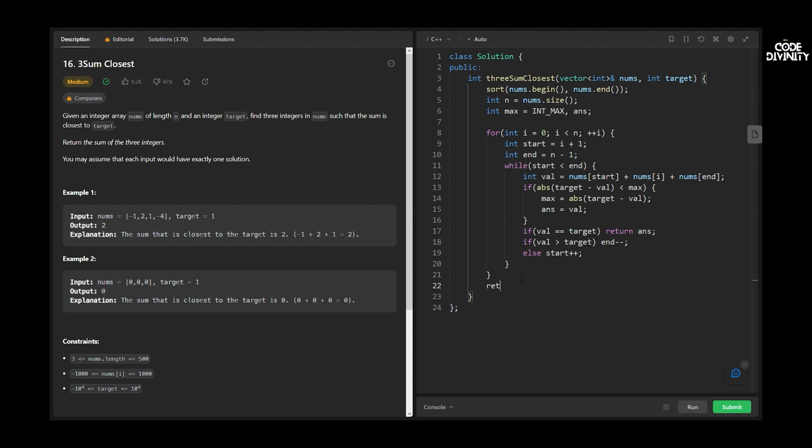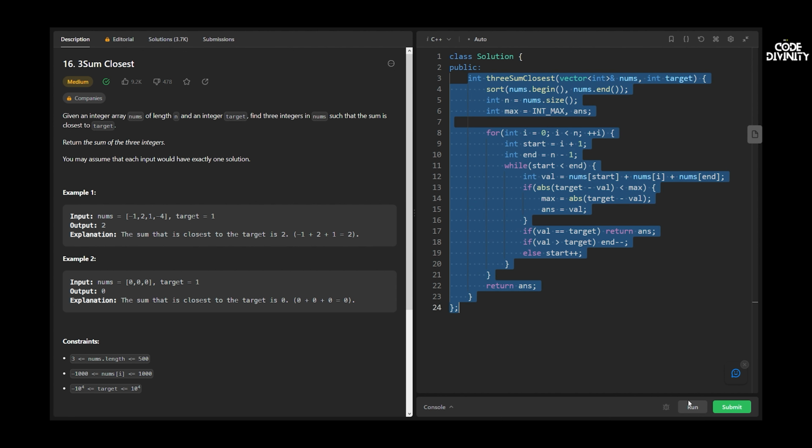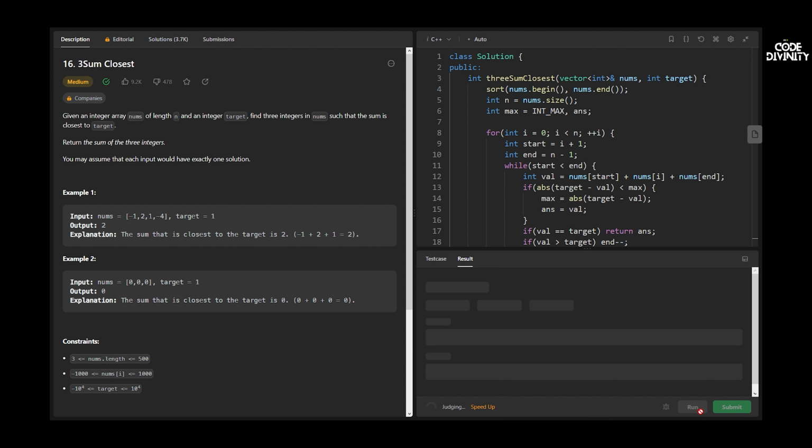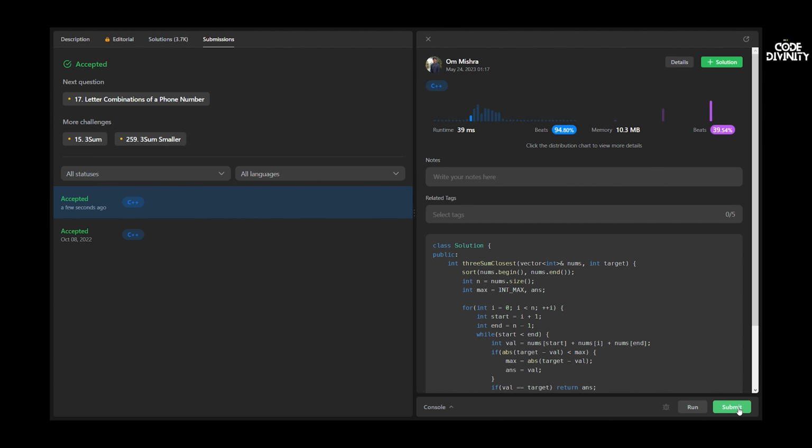And finally, we will return our answer variable. Thus we have completed our solution. Now let's check it on our example cases. So our algorithm is working perfectly on both the example cases. Let's submit the code and check on all the test cases for this problem. So our 3-pointer approach is successfully working and it has solved all the test cases for this problem statement.